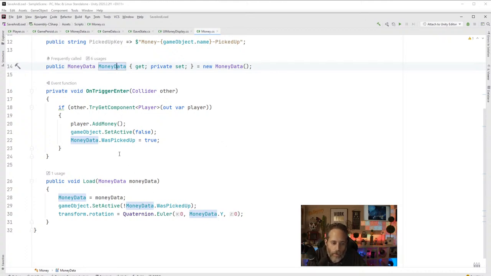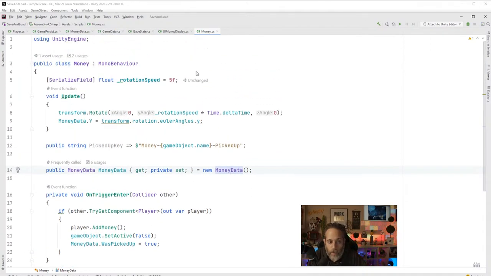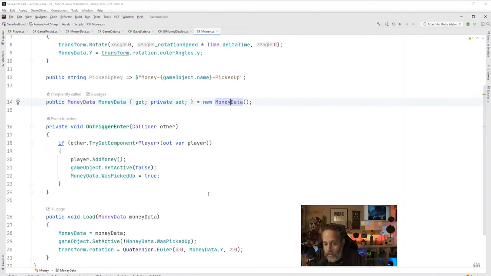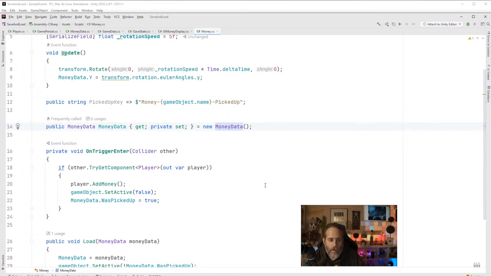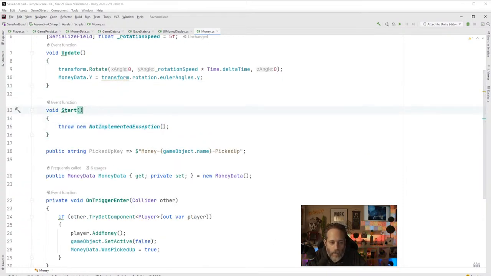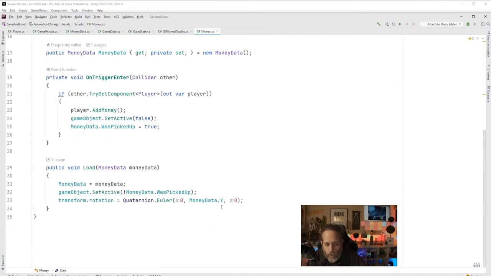So what I need to do is make sure that in our awake or sometime in our lifetime, we make the money data's name match our name. Now we could do that in our start method. We could do it in our load method. We could do it even in a save method. What I'm going to do is add it into our start. So add a private Start, and I'll just say moneyData.name equals gameObject.name. And I'm going to turn that into just an expression body method.